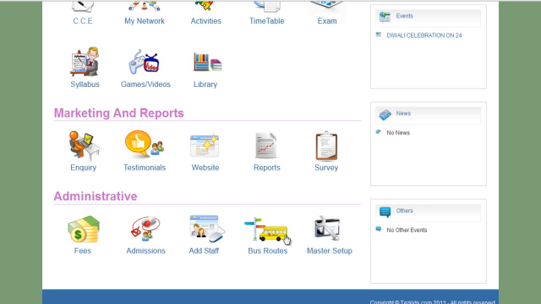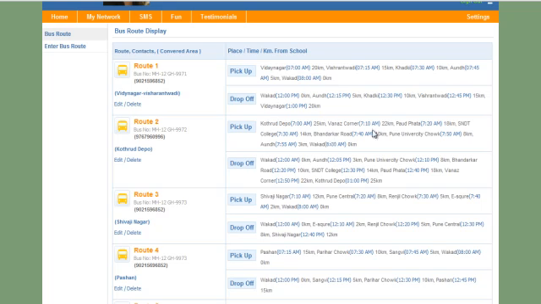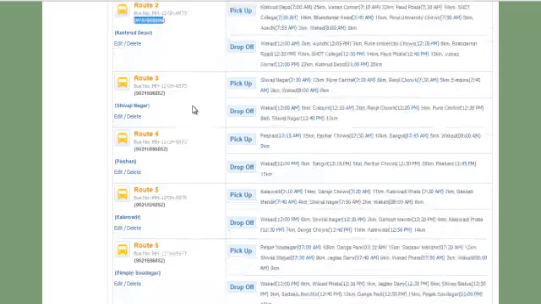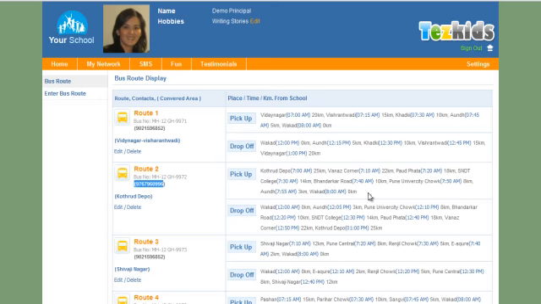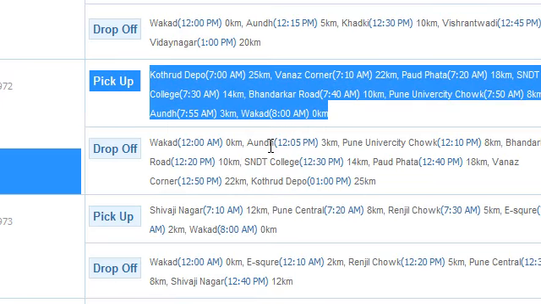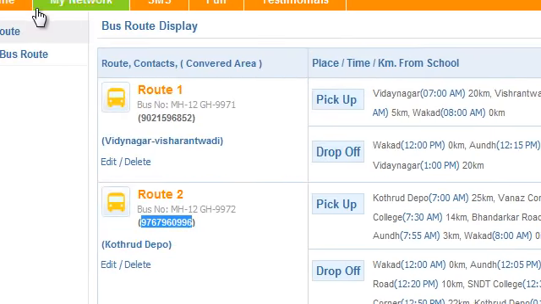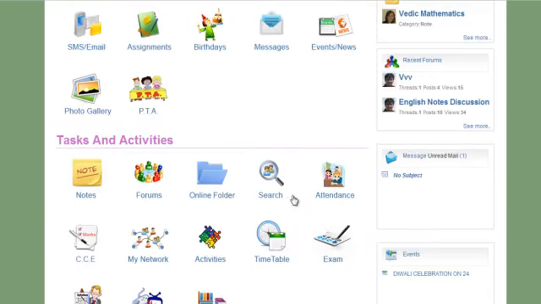Then we have bus routes to basically show what is the pickup time and approximately at what time the bus will reach that particular stop and what is the drop off time. We also show the driver information here and phone number, so parents can come in and see which bus their child is going to take, what is the approximate time, and who is the contact person to call in case something happens or the bus is not on time and you have not sent an SMS. So this is what we have.